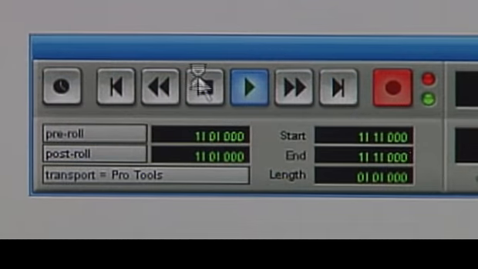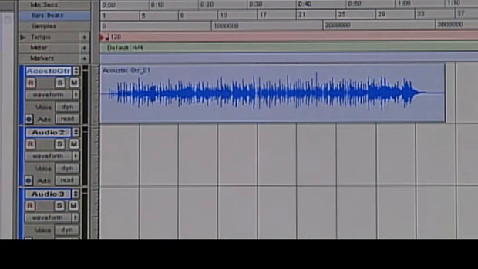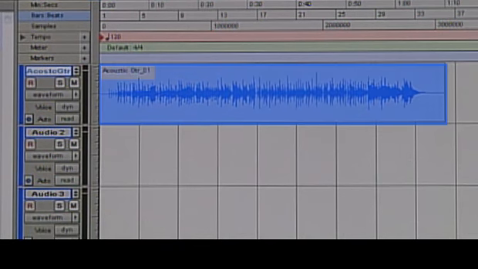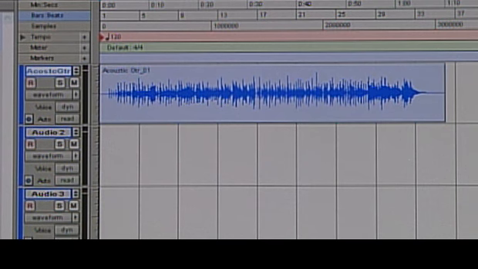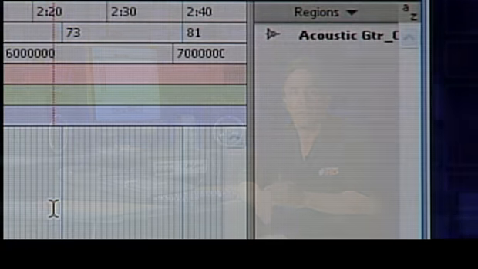And I'll click Stop to stop recording. We'll take the track out of record, and we can see the audio waveform on the screen and the region name Acoustic Guitar_01. This area is called the track's playlist, and Acoustic Guitar 01 is the region name. So we're getting a few terms together here. Sessions are made of tracks, tracks contain playlists, and playlists are made up of regions.